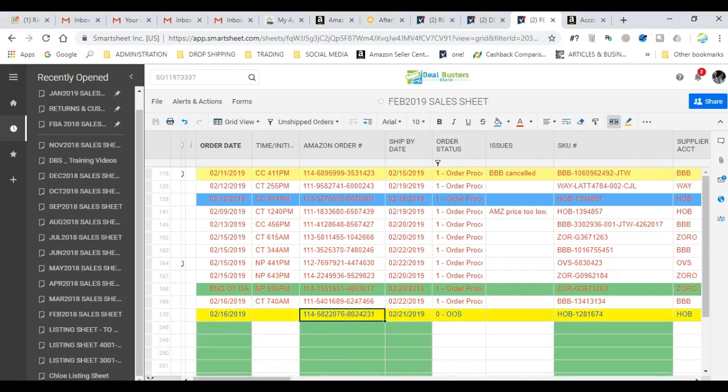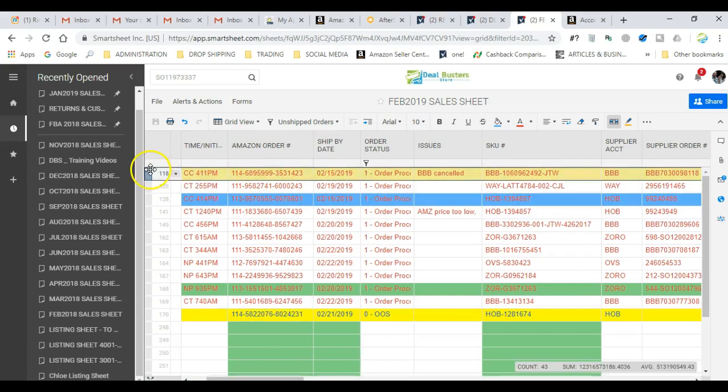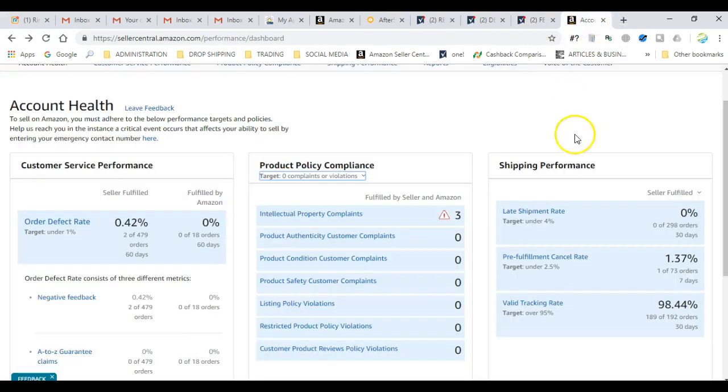So how do I make a decision of whether I'm going to let an order go late, like I did yesterday? This ship by date, this is the Bible, right? If we go beyond this, we get hit on the late metrics. If we just cancel, then it hits our cancellation metrics. So we've got several different things that need to be taken into account.